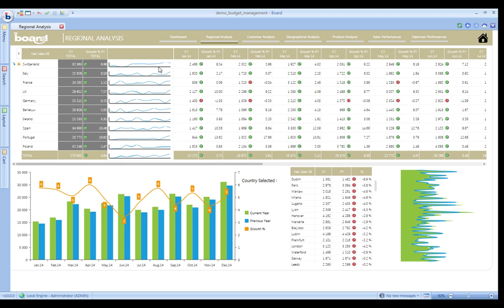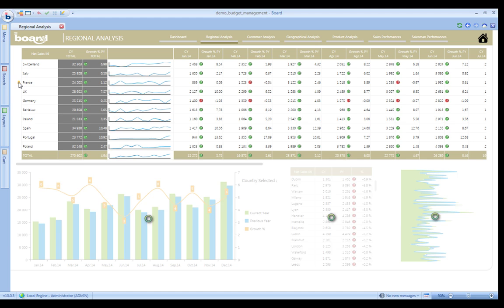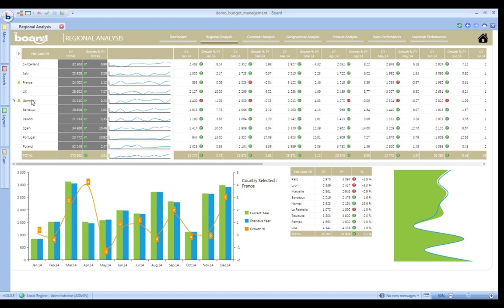Then I can filter, I can focus on a specific country. For example, I'm looking at France, okay? Here I have the results of France in terms of current year sales, previous year, and growth.